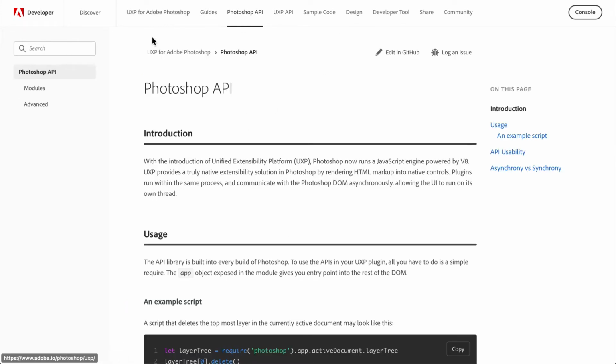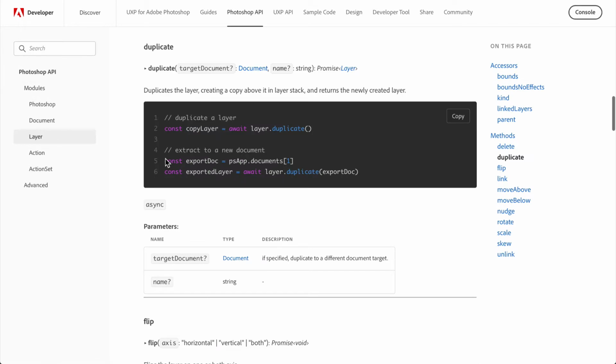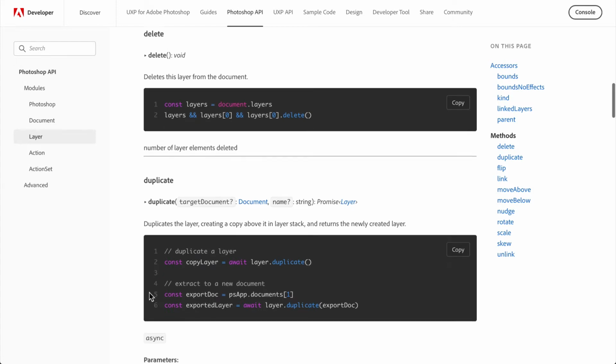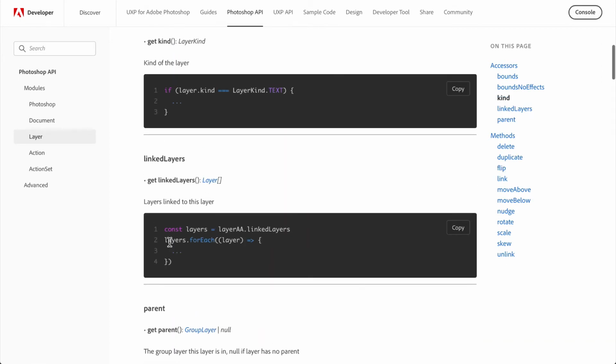Photoshop API. This is a section where you dig deeper into the scripting side of UXP. So you have all these modules for all the various objects that you have in the Photoshop app: action, action set, document, layer, and so on and so forth. So let me just bring up the layer, where you have all the various props and functions that you can run. So for instance, how to duplicate a layer, right? And this is the place to find all information. Mind you, the DOM is still largely incomplete.